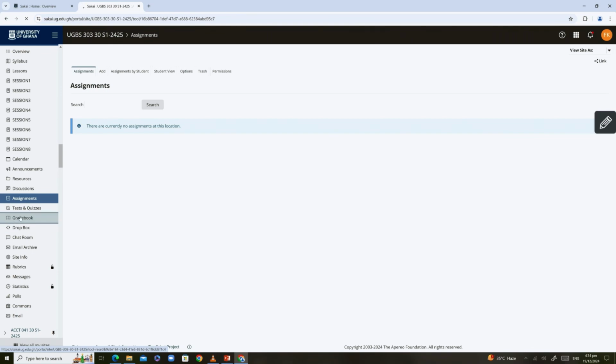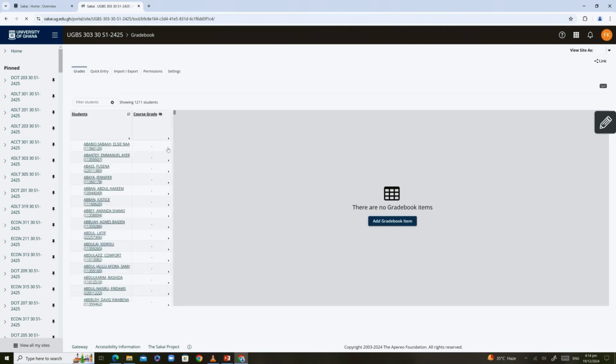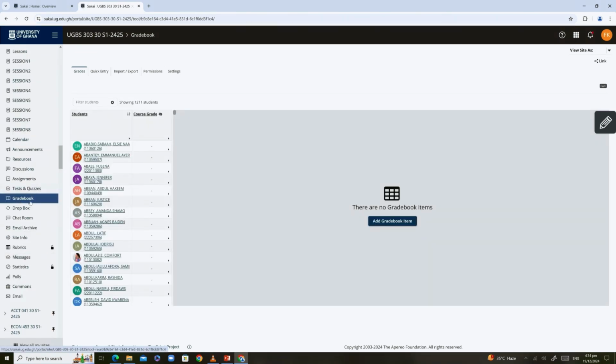So the lecturer would activate the gradebook for you to see your grades. So this is how a typical gradebook looks like. So you can check your performance in the gradebook.